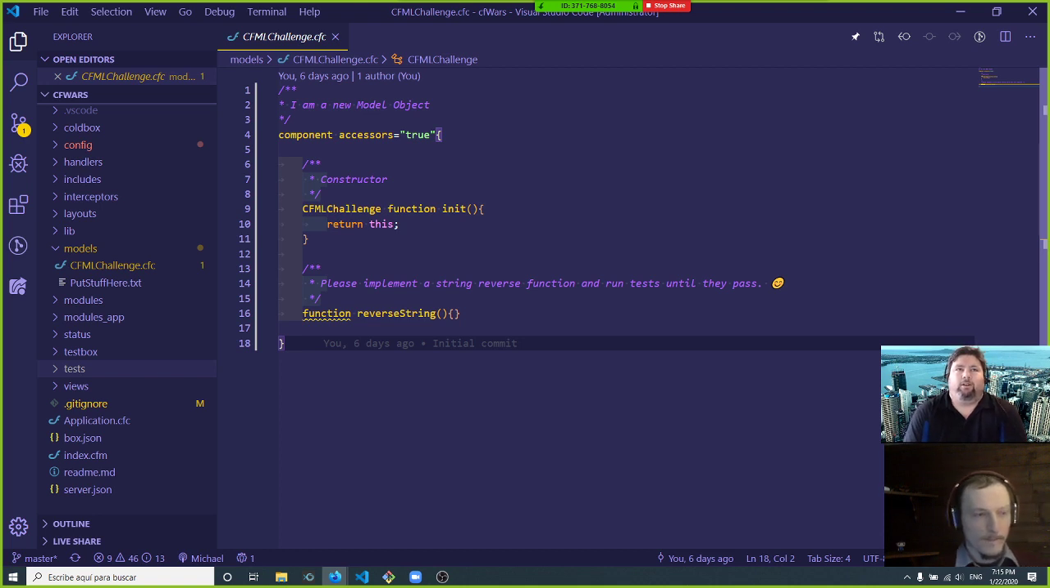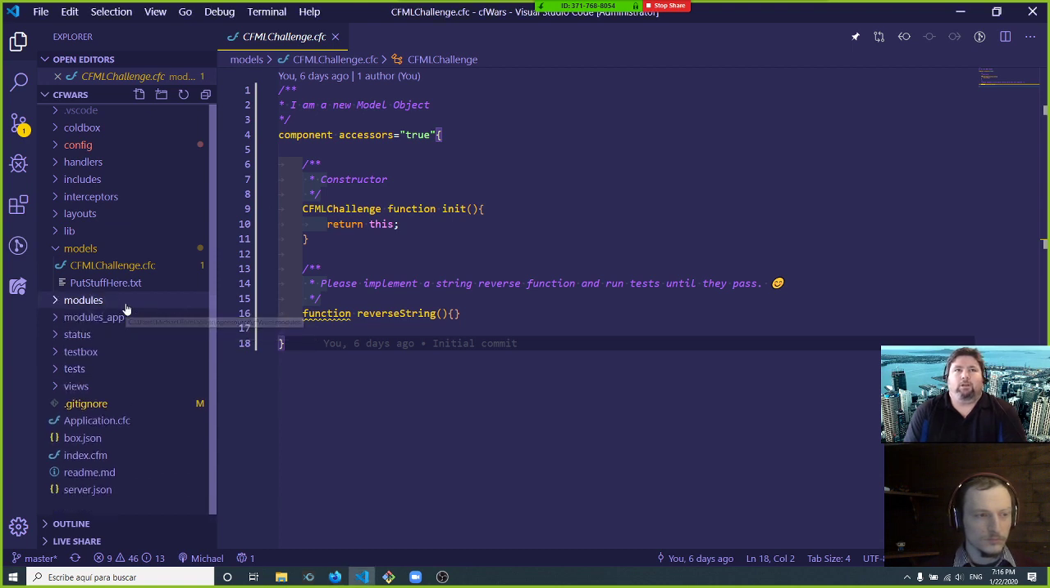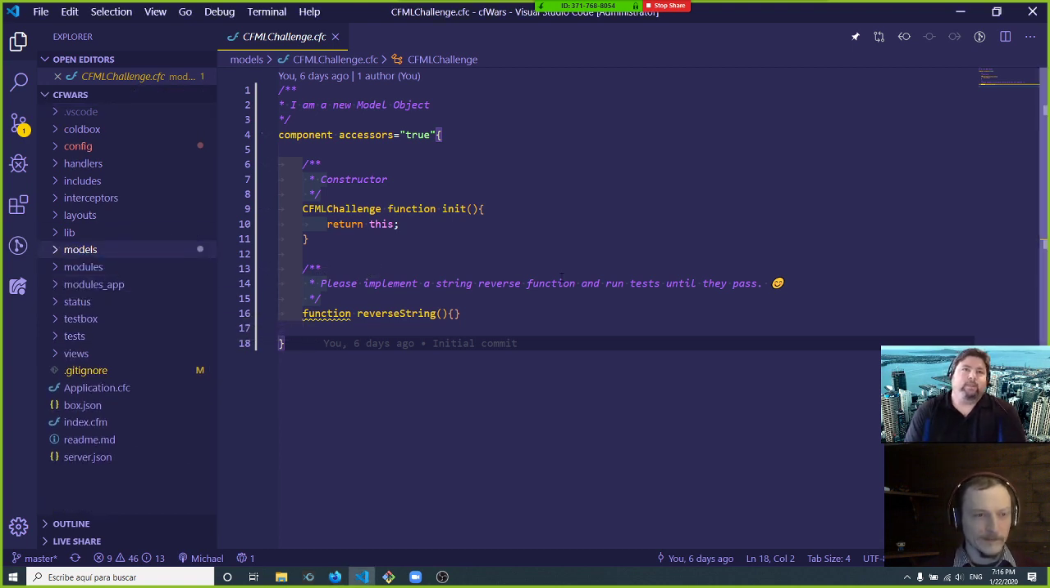But ColdBox does some cool stuff where we can say in our app here, we have an app, but if we say the default event is actually from a module, then when we update that module, all of that will change too. So that's our plan.